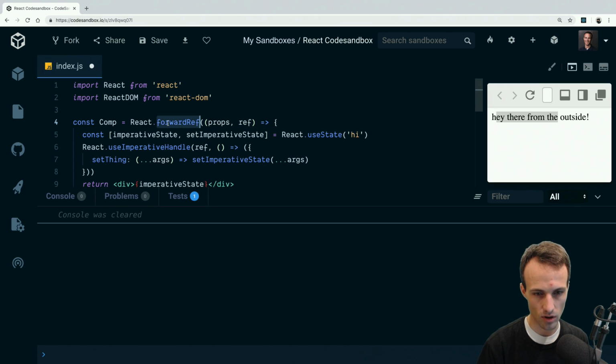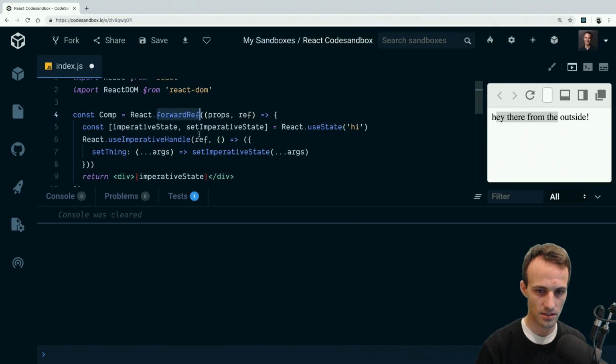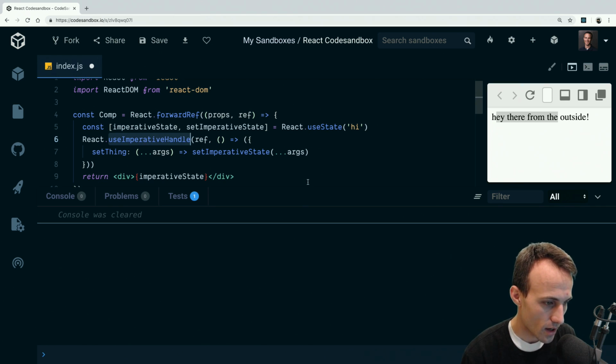Yes, you do, sort of. If you use forward ref, then you can. But basically, regular function components, no, you can't do that. Okay, so refs work exactly the same way as they always have, basically. Hooks don't provide any changes to that. They just make it so that you can use this use imperative handle thing. So that's new. Okay.